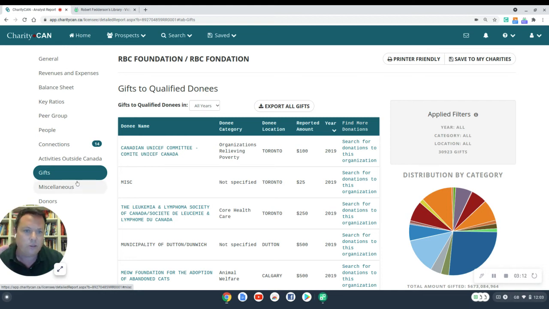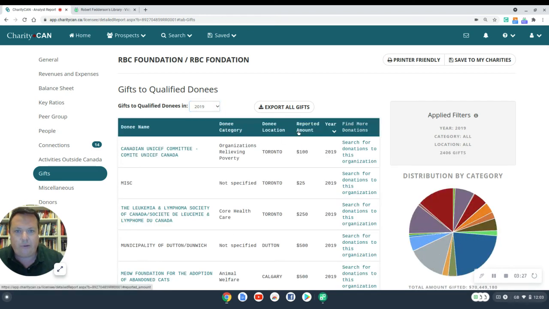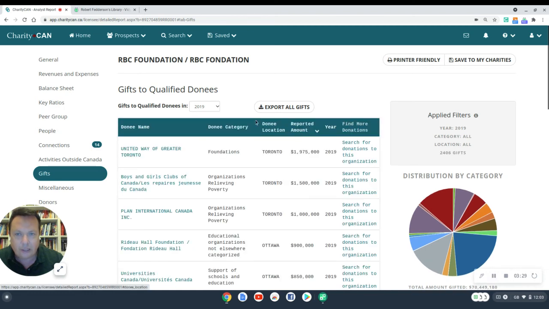Gifts. This is the most important thing. This is what we want to spend most of our time on when we're prospecting a foundation. The default view shows you all of their giving. So this is every gift that foundation has ever made. I like to cycle back to specific years and kind of build a giving profile on them, see what they're doing year to year, maybe the last 3 years.